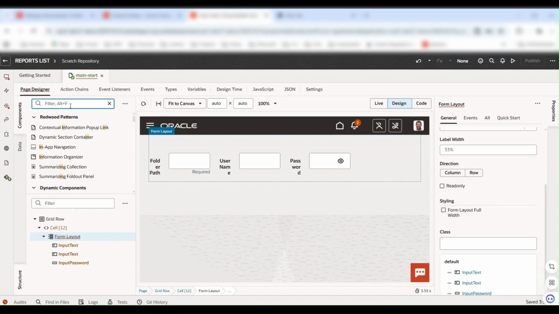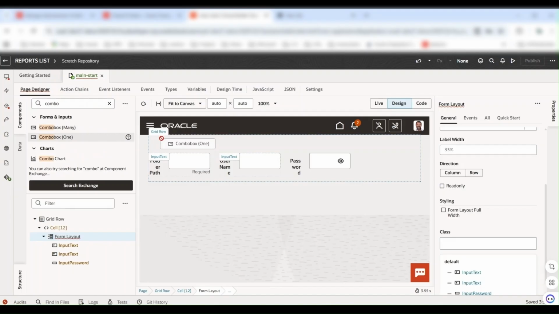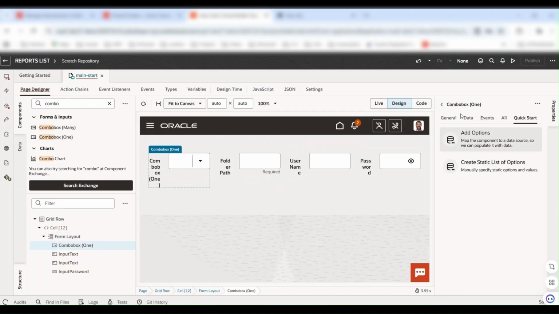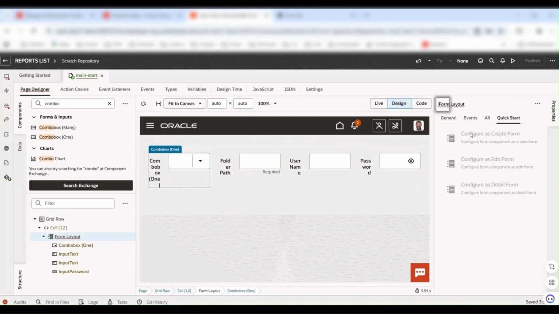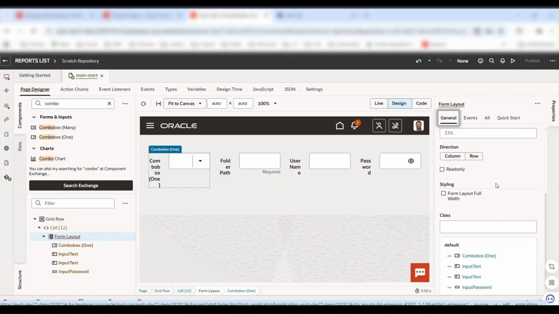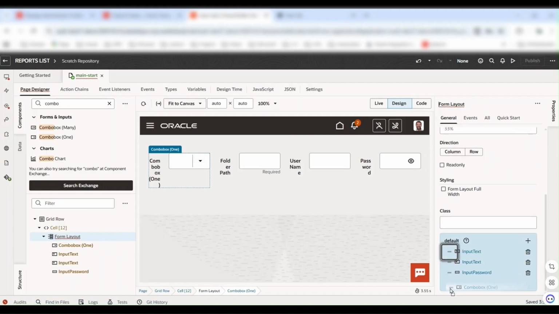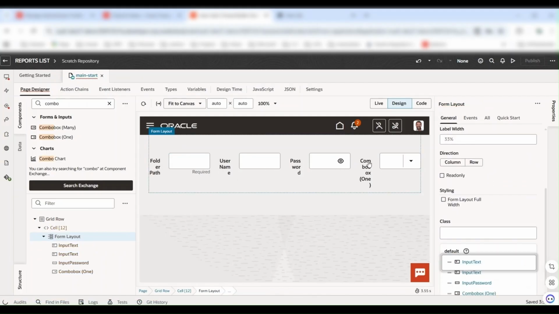Next one we need is the combo box, one for the object type. Let me drag and drop this combo box one. Yes, let me reorder it again. In the general, scroll down, let me put the combo box at the bottom. Yes, now we got the 4 fields. We got the folder path, username, password and combo box.